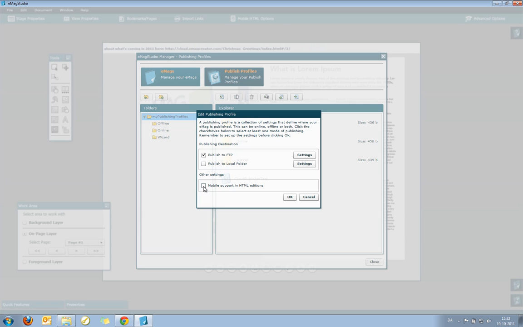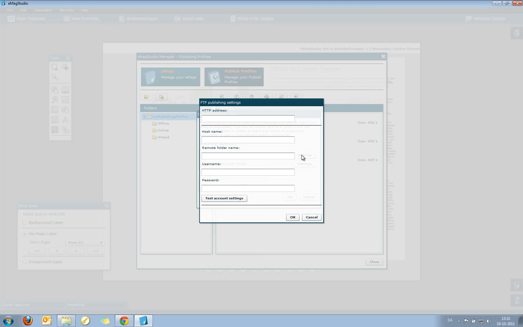Mobile support is of course used by most of our customers, and in this case I'll also choose to enable it. Mobile settings can be saved in templates by adjusting the mobile HTML options from the toolbox or wizard. So I click the settings, and now I just need to fill out the settings of my publishing profile.